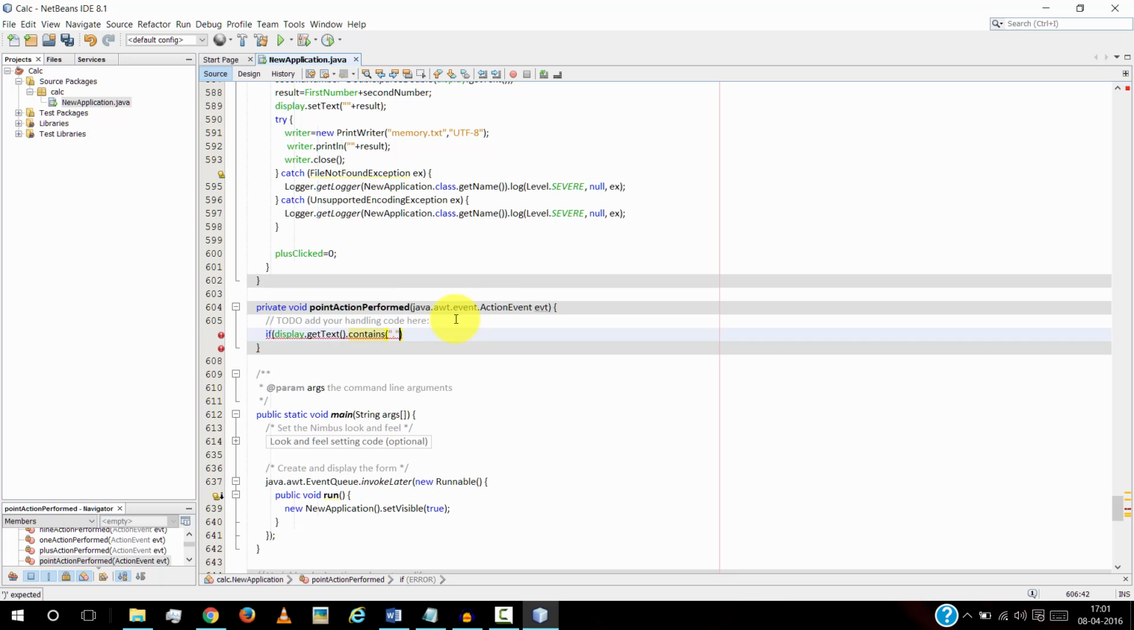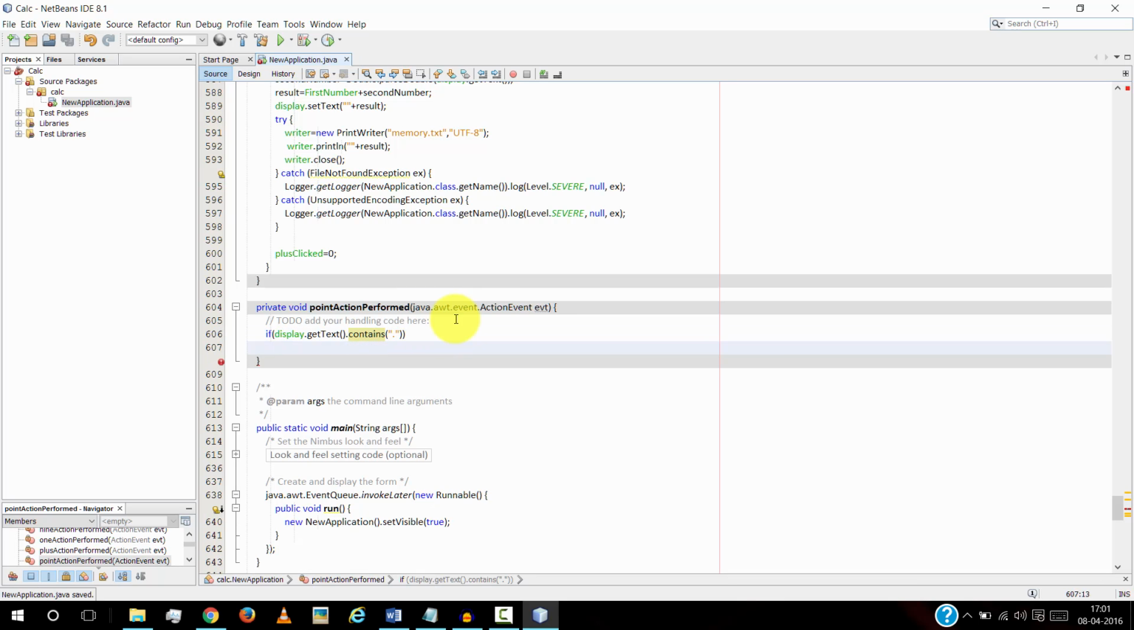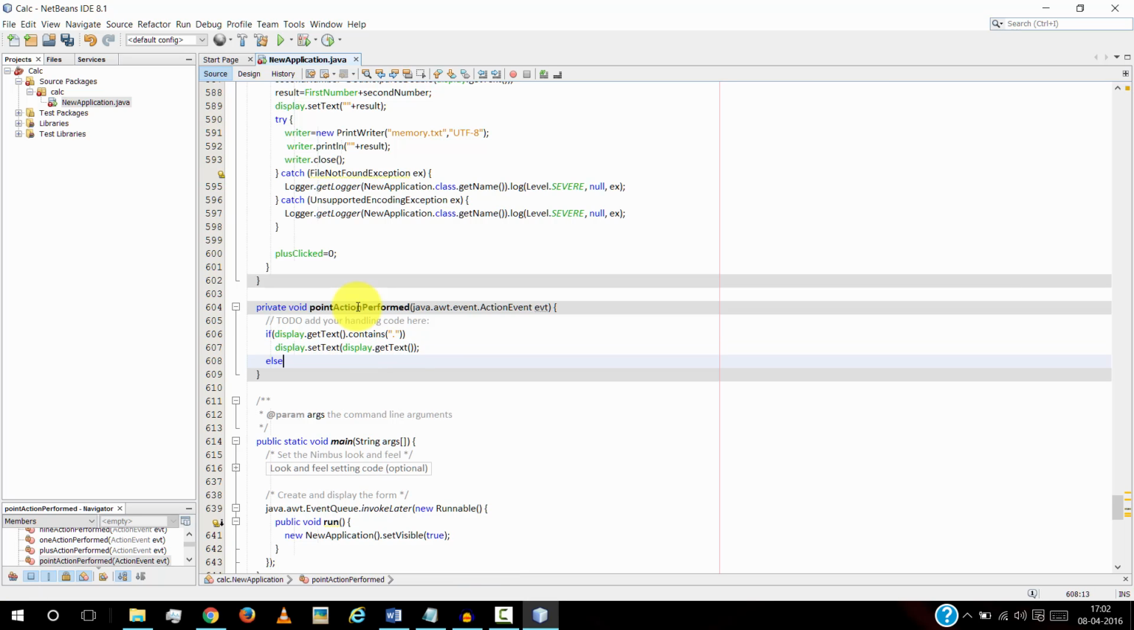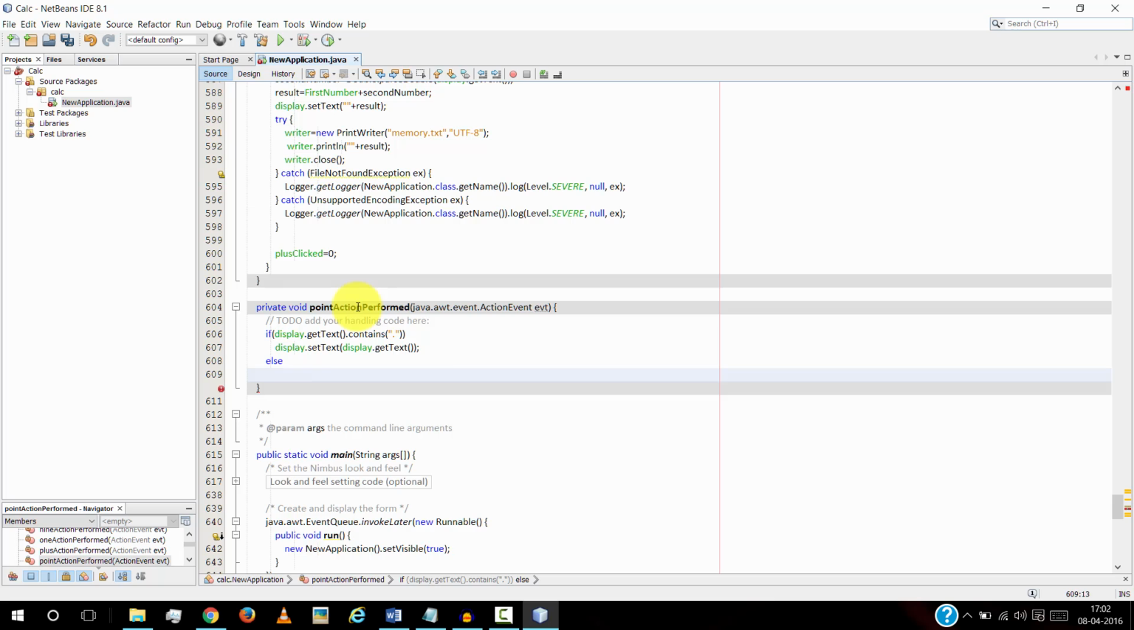If it contains a point. So if display.getText contains a point, we'll just display whatever is the text. Set text is display.getText. Alright, and else, if display is null, or let's just do else, display.setText is display.getText, and append the point to it.